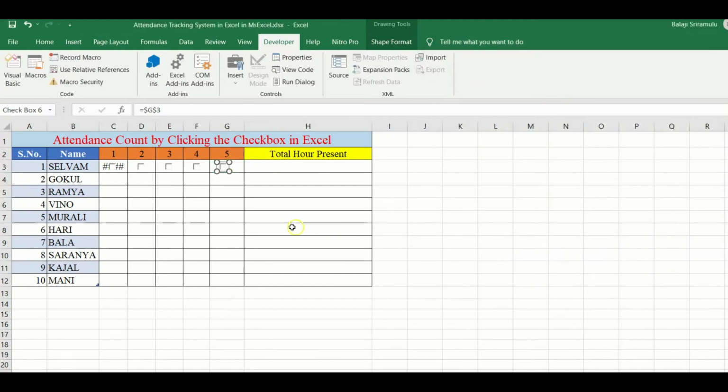So likewise, we can do all the cells. So now we can stick it. Only the particular cell will be enabled. In the backside we are getting a true and false condition, so for that we have to remove it.